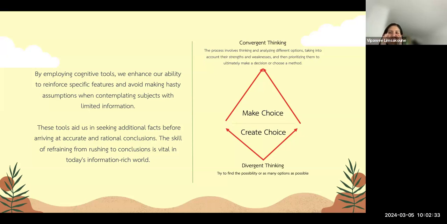After we create many choices, we could make a choice. In other words, it's convergent thinking. We analyze our ideas. We have so many ideas after we brainstorm, right? Then we take into account their strengths and weaknesses, and then we prioritize them to ultimately make a decision or choose a method. So which idea are we going to use?